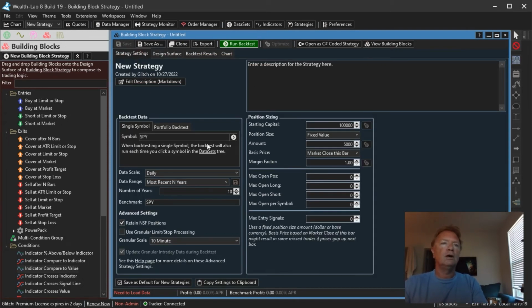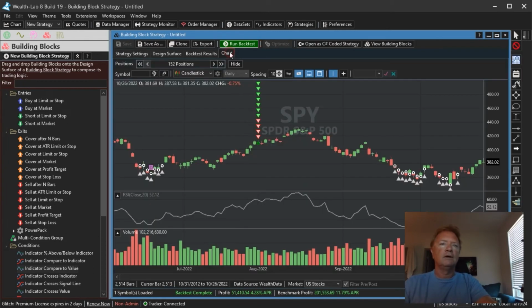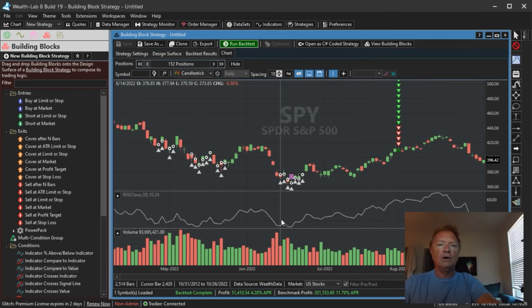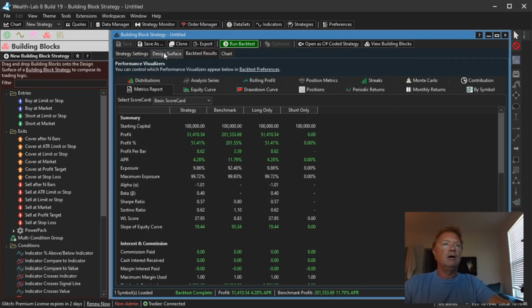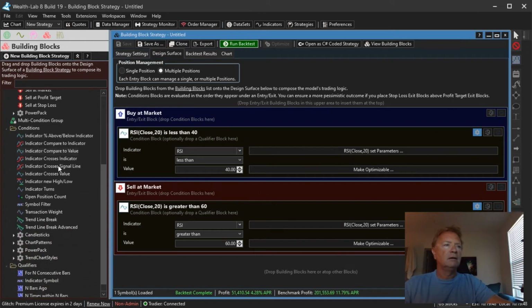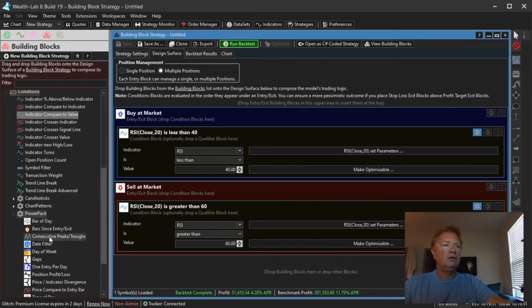Now let's go and run it on SPY and take a look at the result in the chart. So if I go to the chart, I can see here, whenever the RSI is below the level, I get a bunch of entries, one after another. So someone on our forum requested the easy ability to delay the entries. We want to space them out, so maybe it waits a couple of days before it takes one of the entries. Now in our power pack, we have a new condition, bars since entry exit.